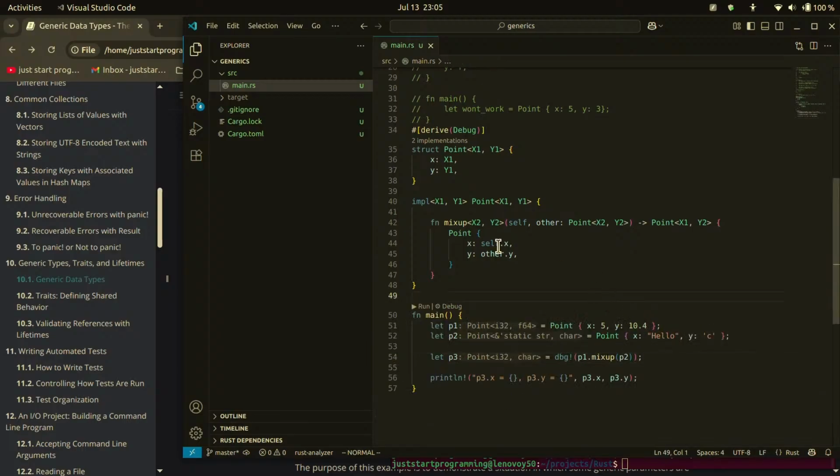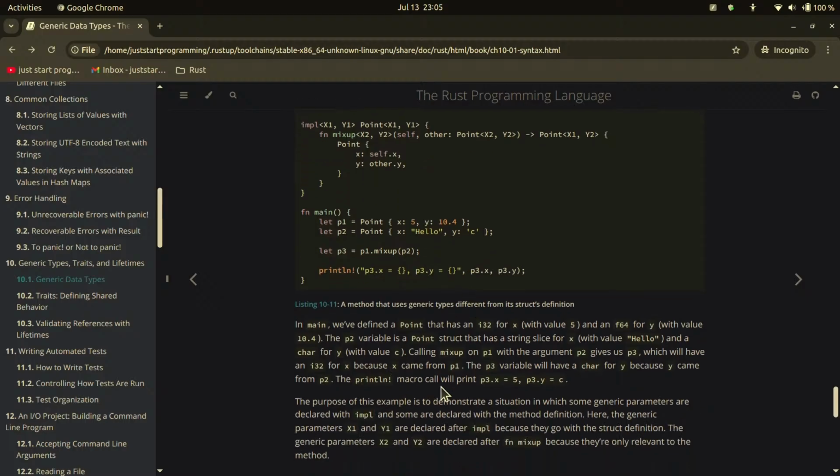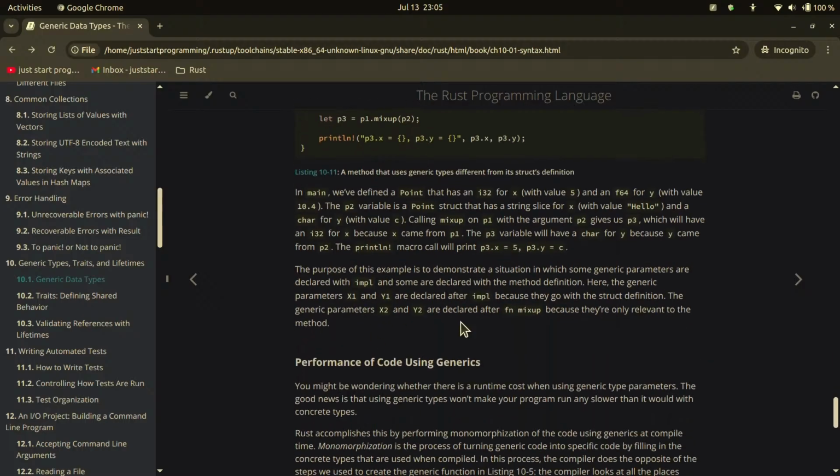Okay, so let's move on. I think this is the explanation. We covered that. Only relevant to the method.